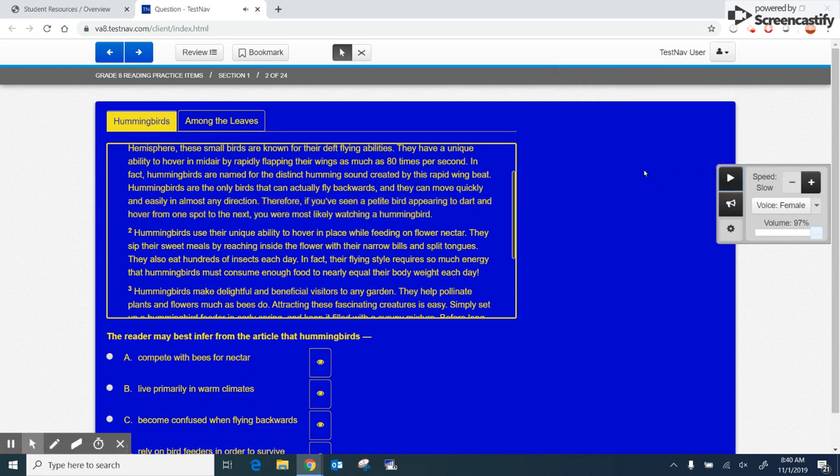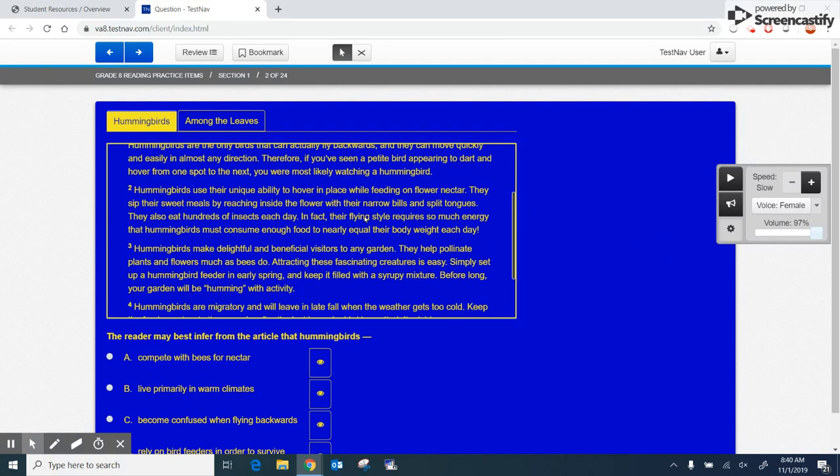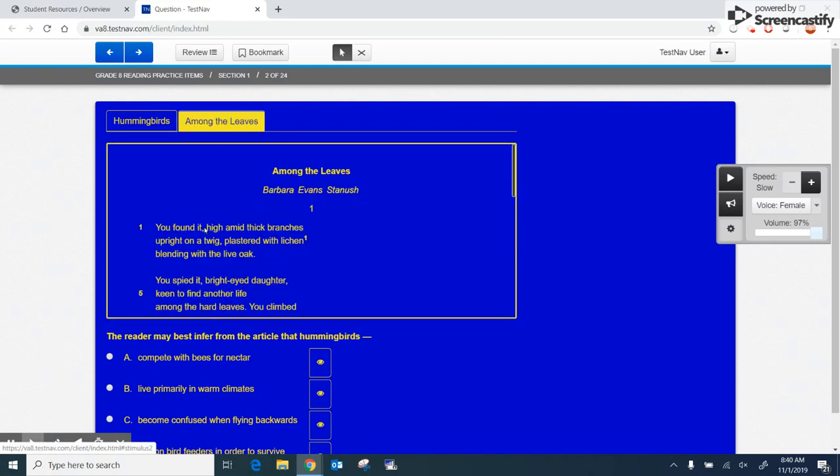The last thing I'm going to show you is how to highlight text in the testing environment. So if I'm here and I decide that this phrase is very important, I'm going to go ahead and right click and it will open a window that will allow me to highlight. You'll notice I can't do that here. It's because I'm in an audio setting.